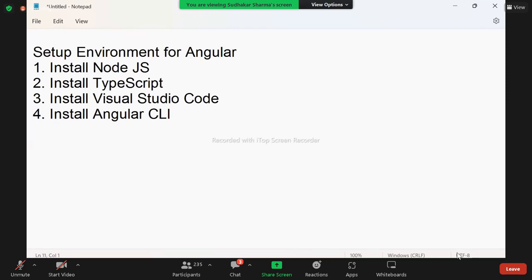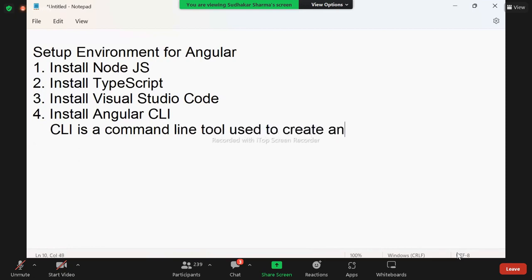You have to install Angular CLI now. Actually, Angular CLI is nothing but a command line tool. CLI is a command line tool used to create and manage Angular projects. To create and manage Angular projects, you have to use this tool. We can create projects and we can manage our Angular projects by using this CLI tool. So we have to install this Angular CLI.